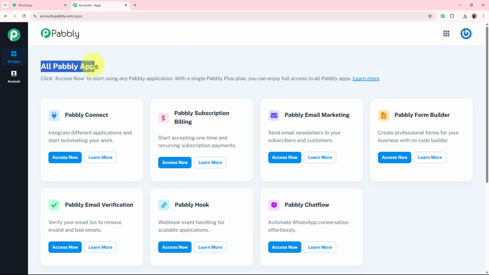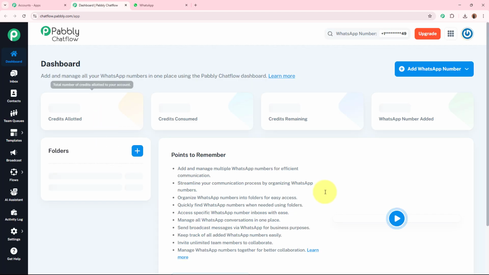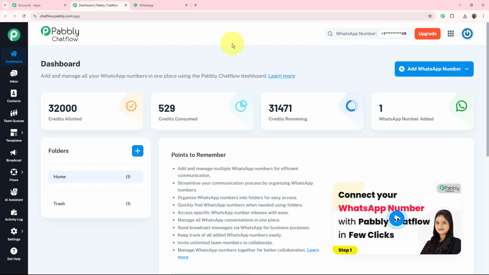Then you can see the all Pabbly apps window in front of you, in which you can see all the applications that Pabbly provides, from which we are going to select Pabbly Chatflow by clicking on this Access Now button beneath it. Then Pabbly Chatflow's dashboard is going to appear in front of you. What is Pabbly Chatflow? It is a tool that helps businesses send WhatsApp messages and manage WhatsApp conversations effortlessly.